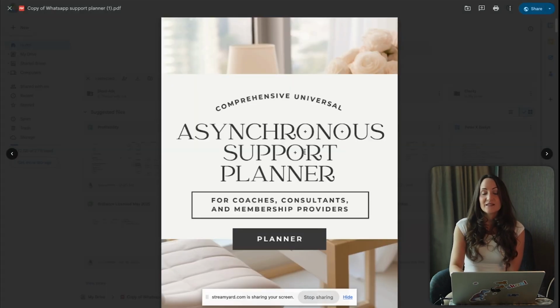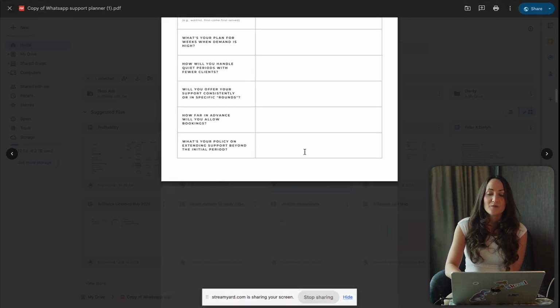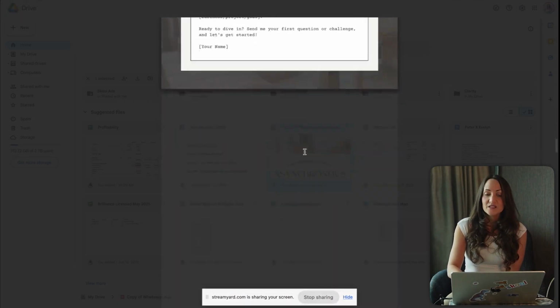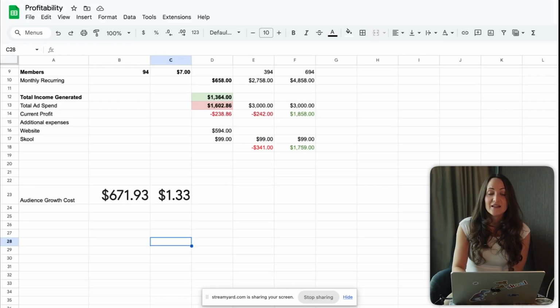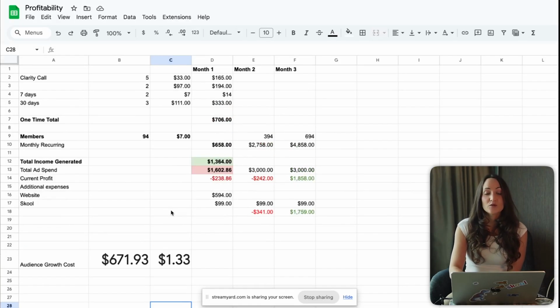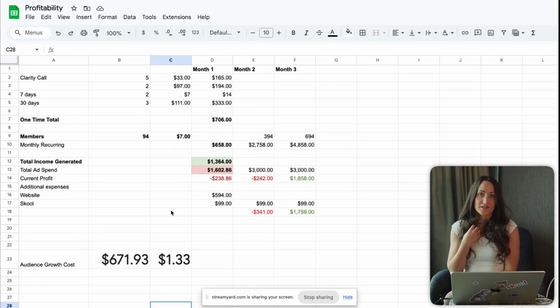or I call it asynchronous support planner, because you could even do it through Skool, you can do it through Telegram, you can do it through Voxer, but it really will allow you to map out how you want to serve them. And so this is what I offered. And my first sale from the website, as well as the first sale in Skool, and then also the next sale in Skool, were WhatsApp support offer sales. So that was the first ones that started to get going.